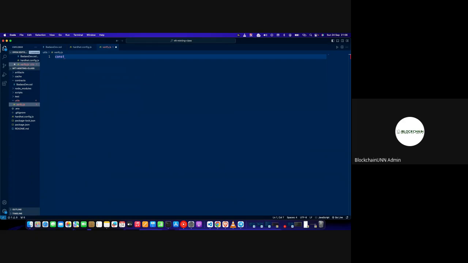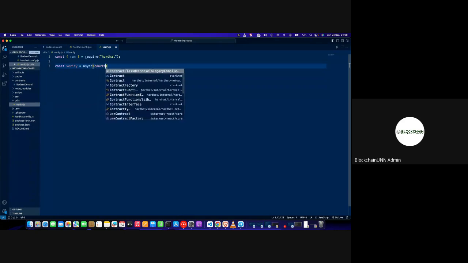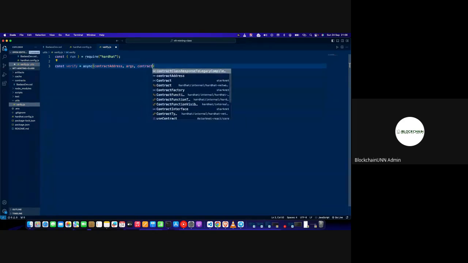So next up, we're going to write our verify.js script. We're going to start with importing the run module from Hardhat. And once we do that, we are going to write our verify function. This is going to be an async function. It's going to take three important arguments. We're going to pass into it a contract address, our constructor arguments, and the contract we want to verify.